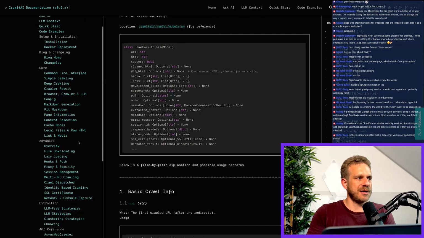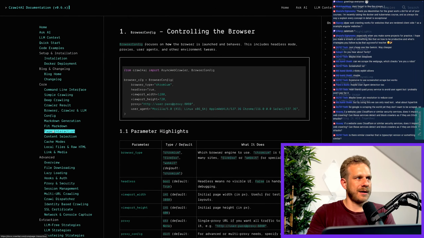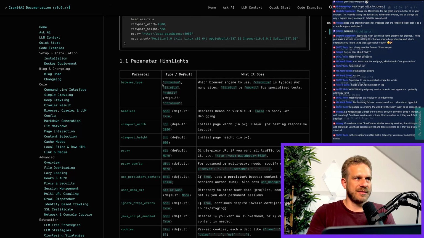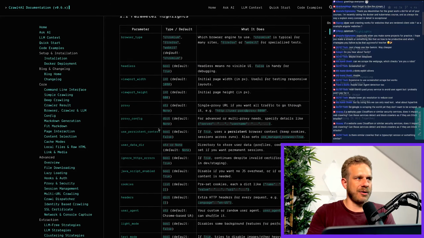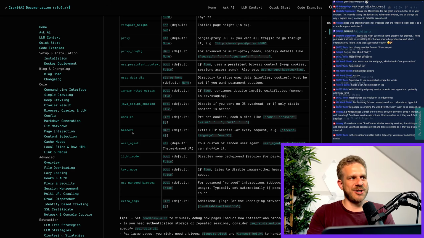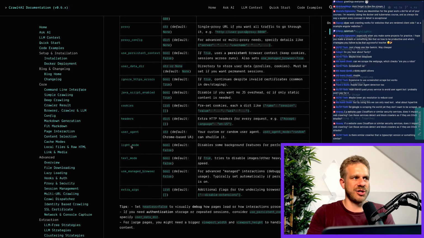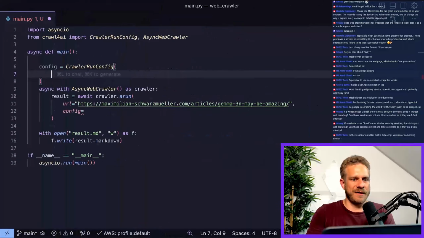Obviously, the official documentation is a great place to learn more. There, if you take a look at the config docs, you can see that there's a bunch of stuff you can configure, including headless, if you want to see the browser when it opens up or not. You can also add proxies, add cookies, special headers, control the user agent. I mean, you see that there's a lot of stuff you can configure.